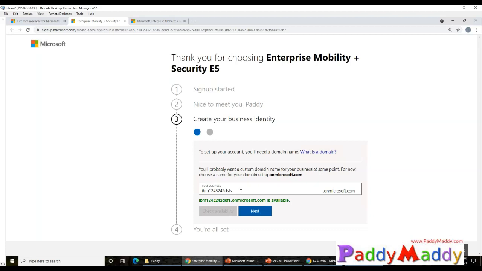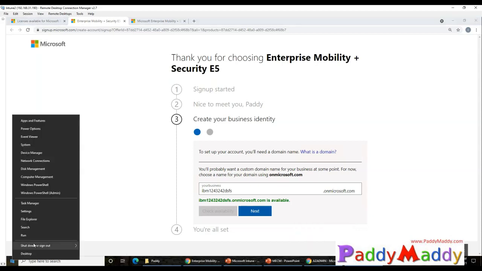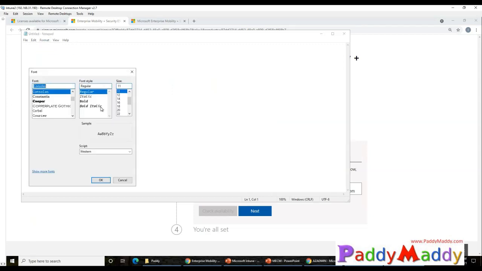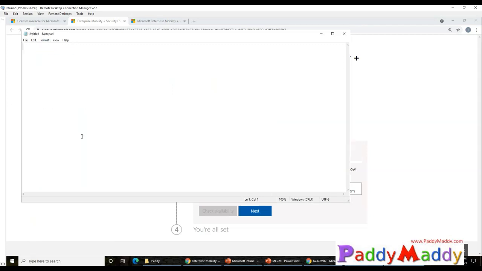In our case, we do have a live setup. I have my own domain, so I'm going to map to the domain and show you. Why should I map it? If I don't map, what will happen? Here I want to open a notepad and give you an example. Let me increase the font size so that everybody can easily see what I'm trying to type.